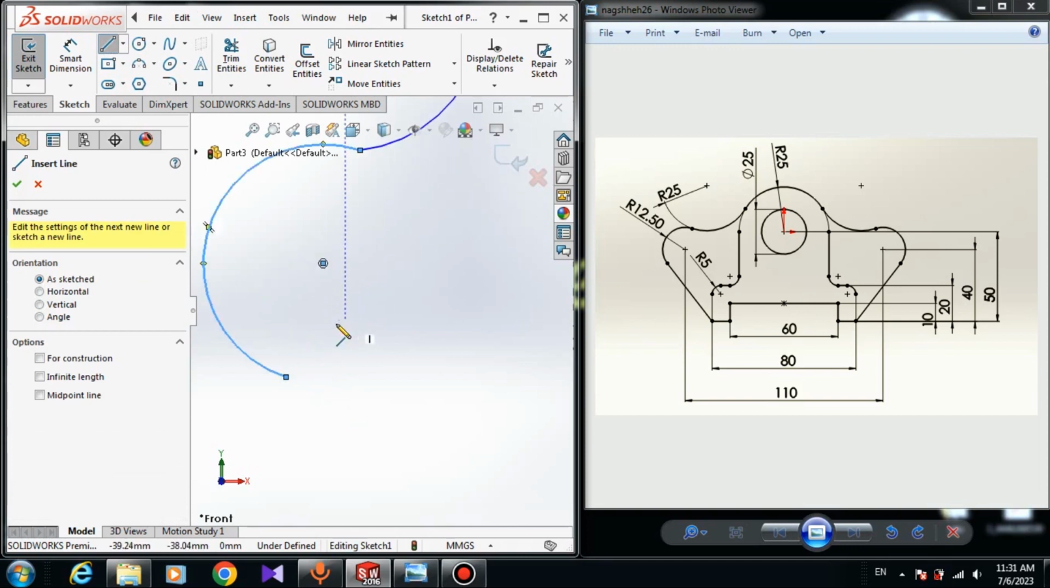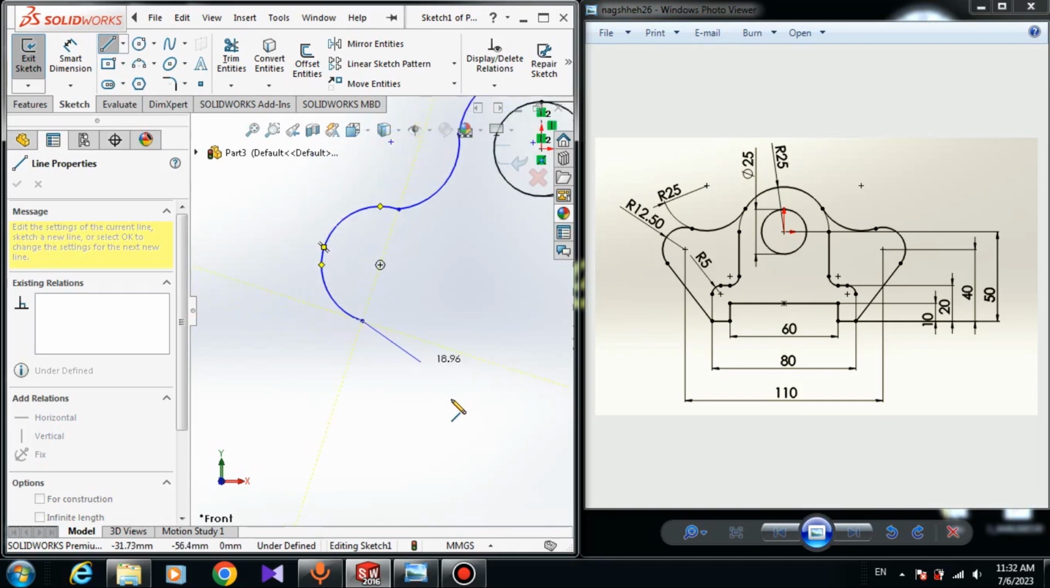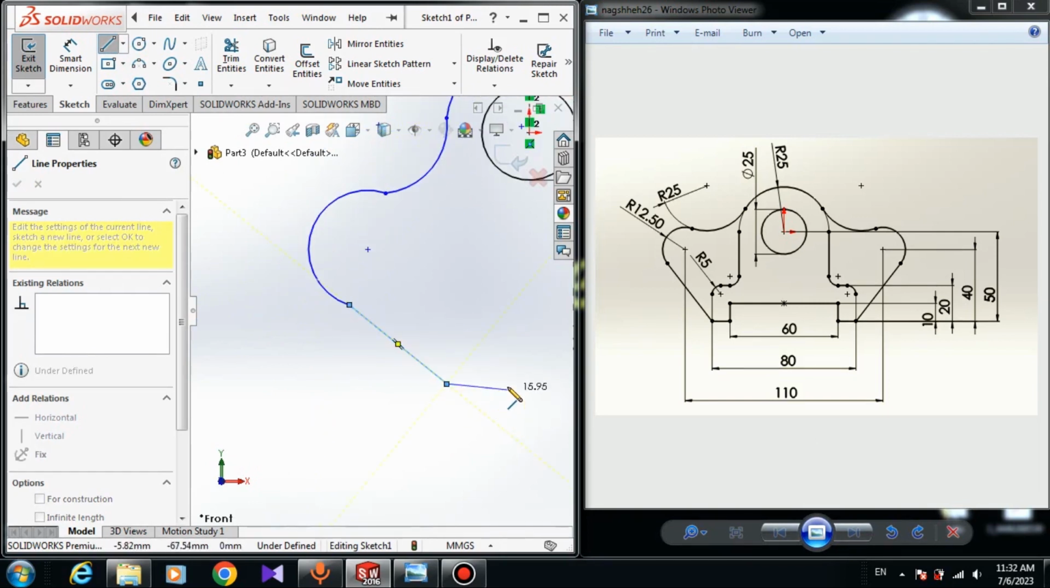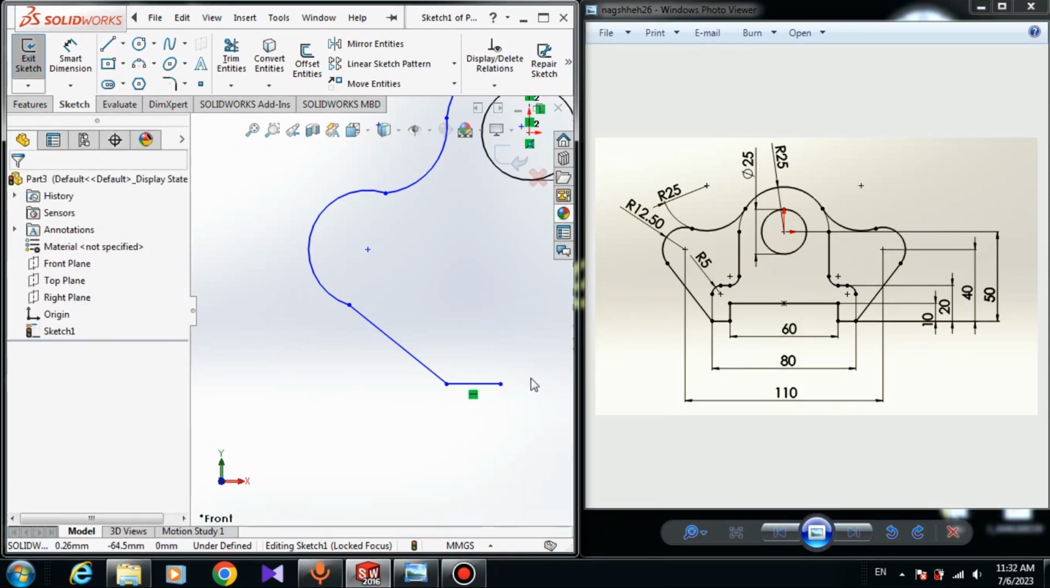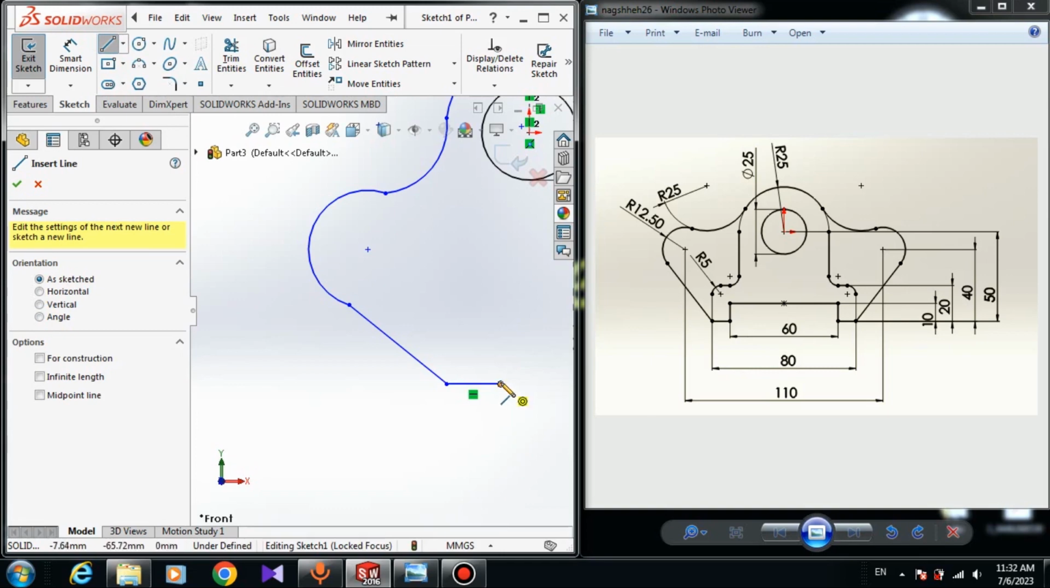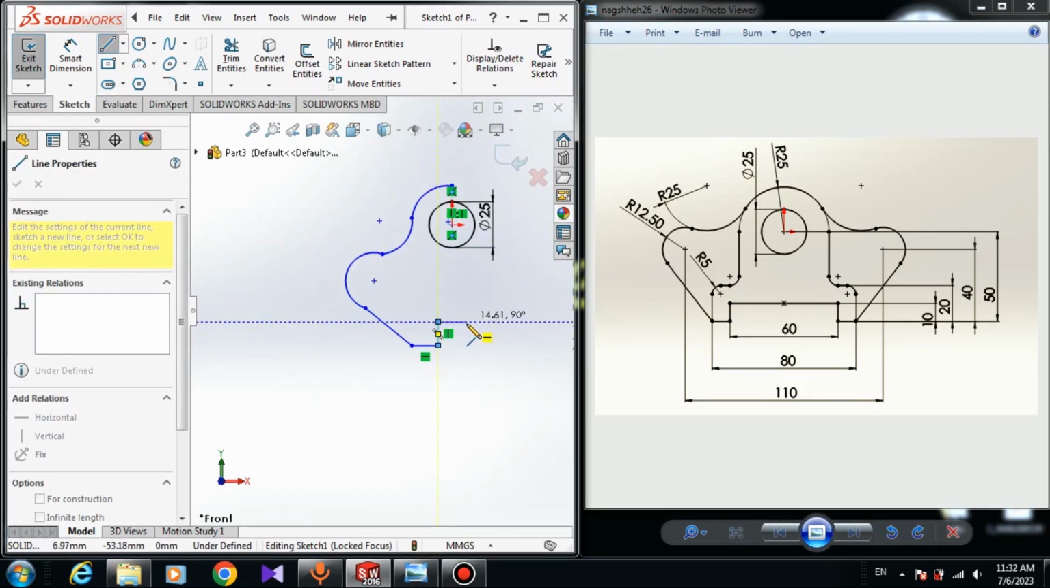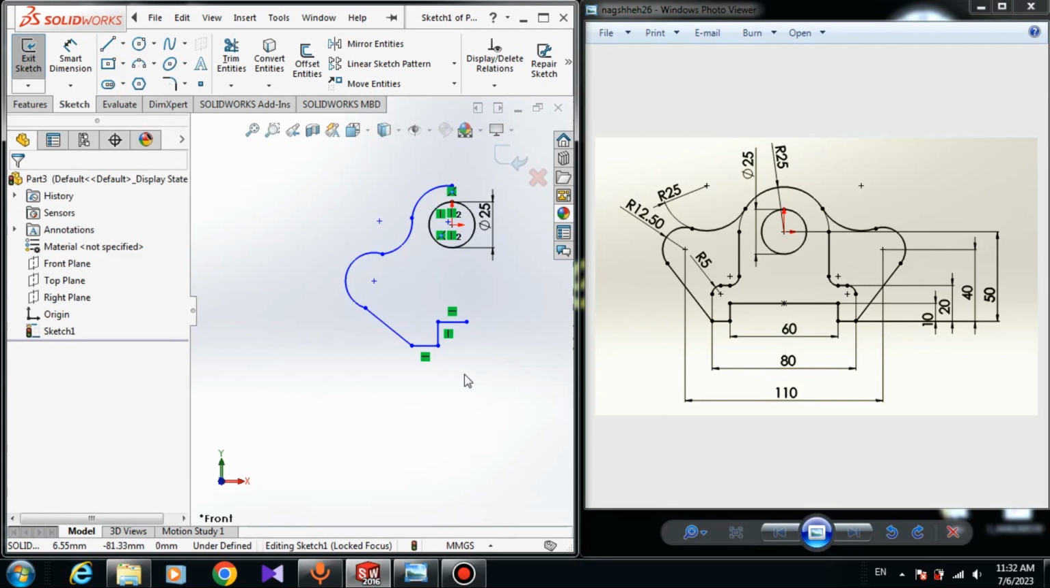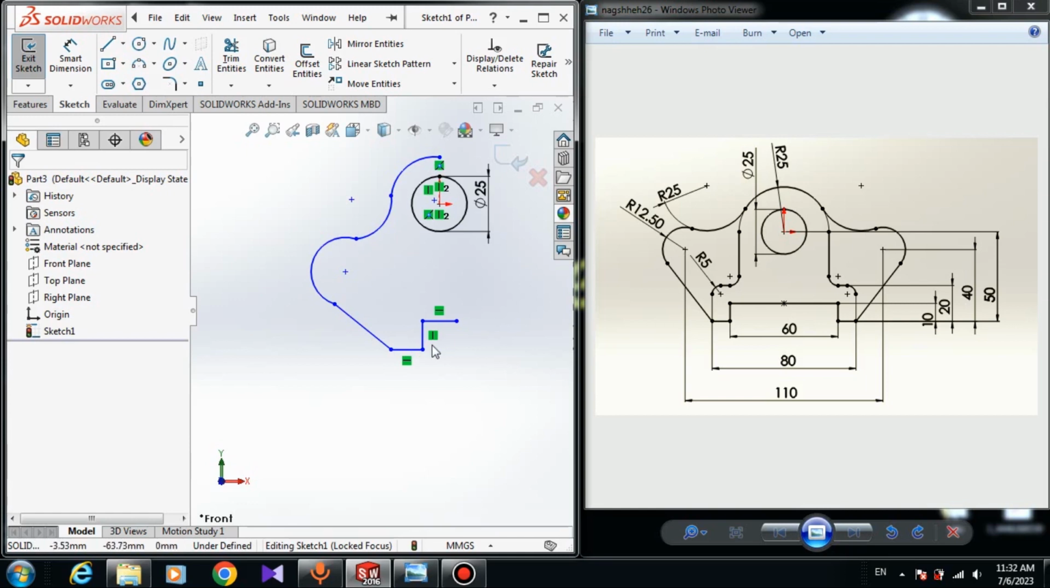So here I choose line, and I start drawing the line from this point, and I draw a horizontal line. You can see as I move the line, here you can see the yellow symbol. It means that if I click on the screen, the horizontal relation will be automatically applied to my line. So right click, select to exit the tool, and here we have another line. So here choose a line and draw a vertical line and a horizontal line, and right click, select to exit the sketch.